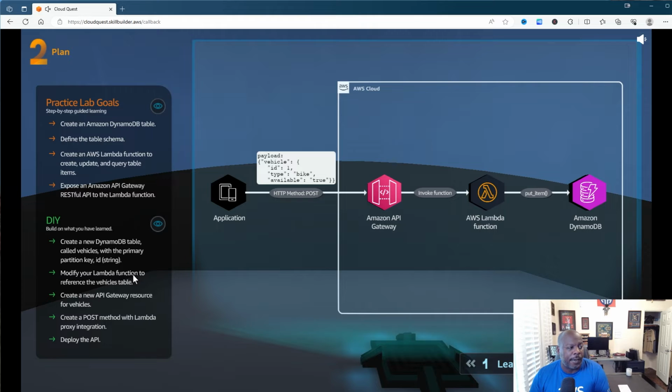Modify your Lambda function to reference the vehicle table. Create a new API Gateway resource for vehicles. Create a POST method with Lambda proxy integration and deploy the API.